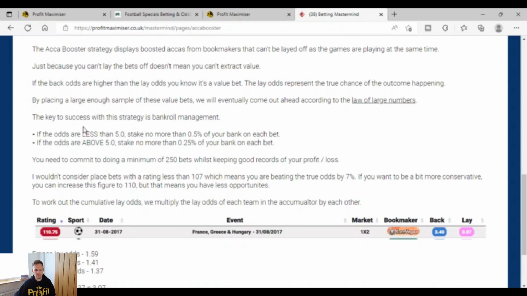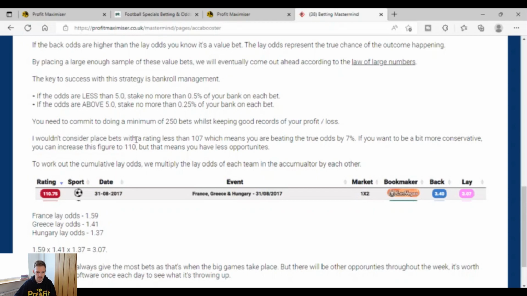It then goes on to talk about the key to success with this strategy being bankroll management. So if the odds are less than 5.0, you wouldn't want to stake any more than 0.5% of your bankroll on each bet. And if the odds are above 5.0, you won't want to stake any more than 0.25%. And that's just to limit your risks there and manage your bankroll. It also says you need to commit to doing a minimum of 250 bets whilst keeping good records of your profit and loss.